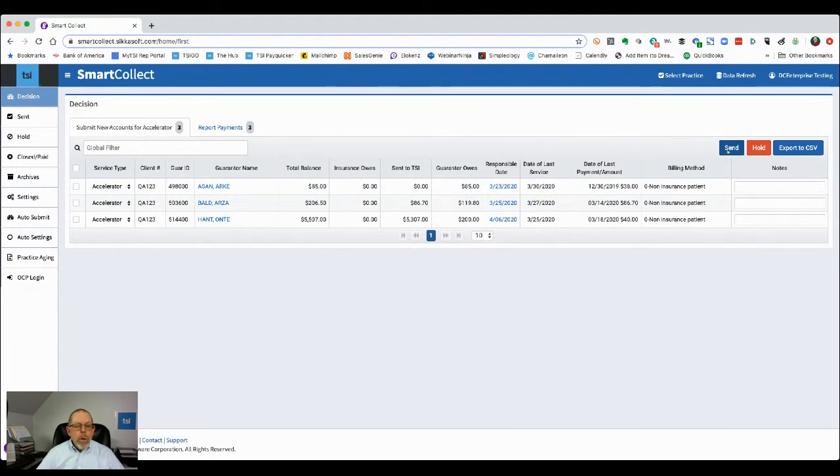Now, you don't have to do them one at a time if you don't want to. You can go ahead and click as many as you want to send in the checkbox next to their name. Go here and click Send, and it will send that account to Transworld Systems. All the demographics and everything come right out of your software.